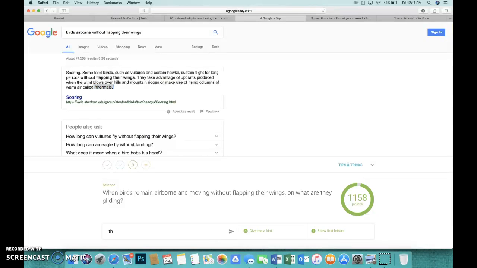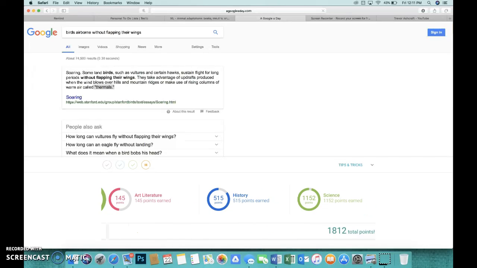Showing information like this is going to help them in boosting their research skills, which is something that's extremely important in today's society. So this gives you some information. It shows you their total points.